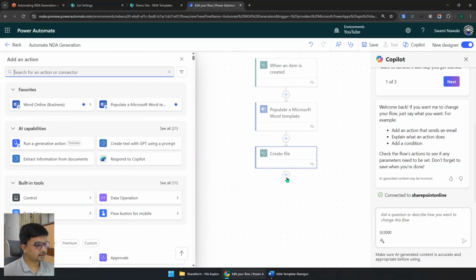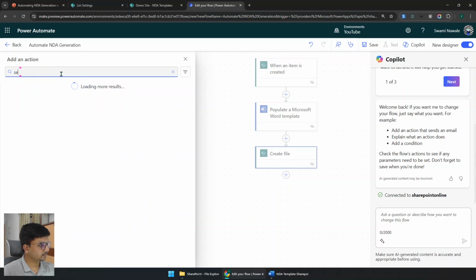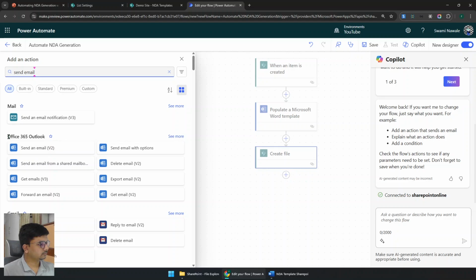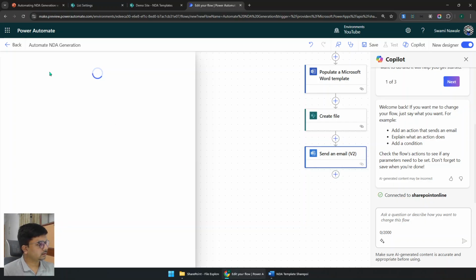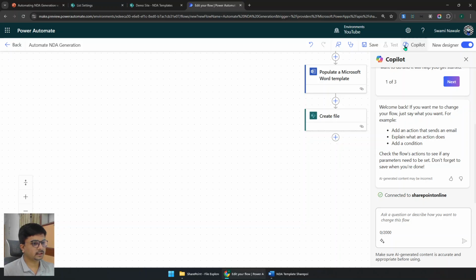Then after that, if you want to send it out in an email, you can. Here we have the option send email. Just send an email from Office 365 Outlook, not the Outlook. Once I select this, I think it will take some time. I don't know why. Let me just delete it and test this out first.